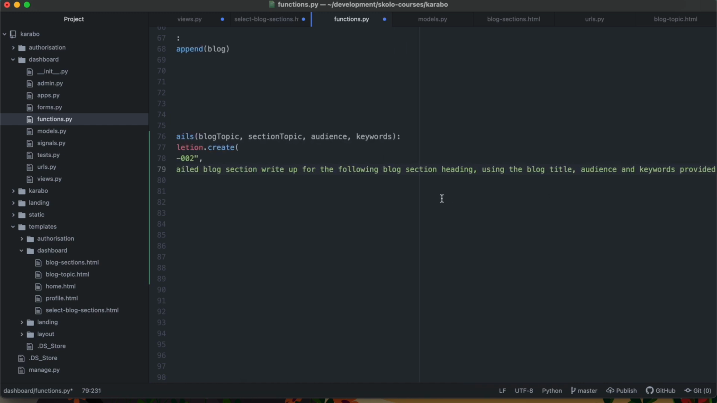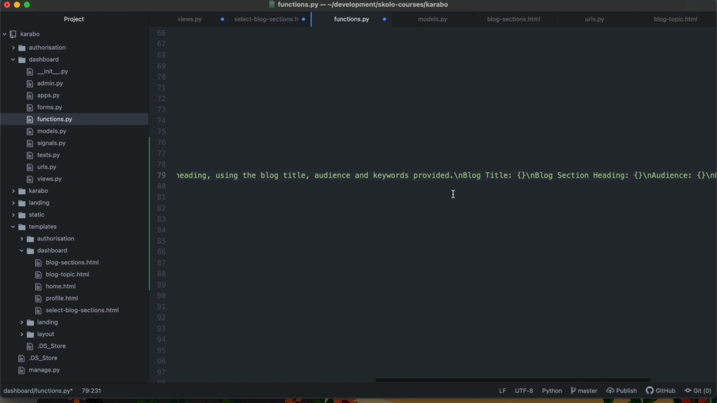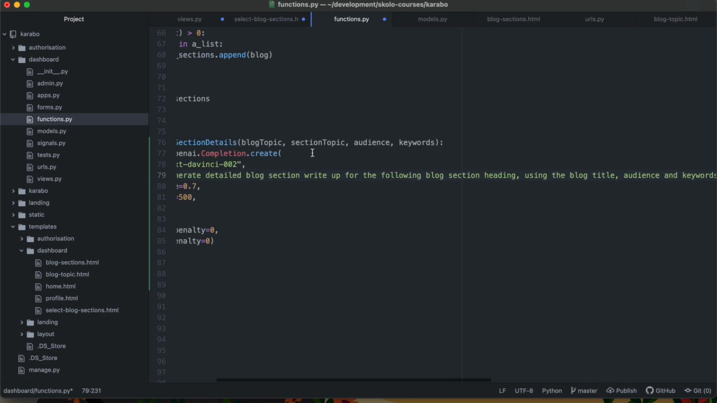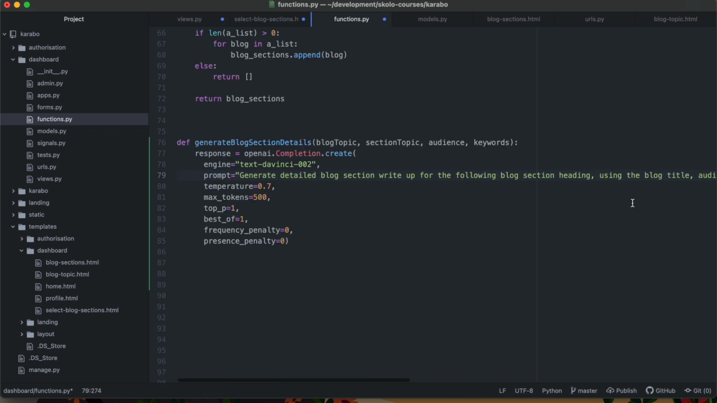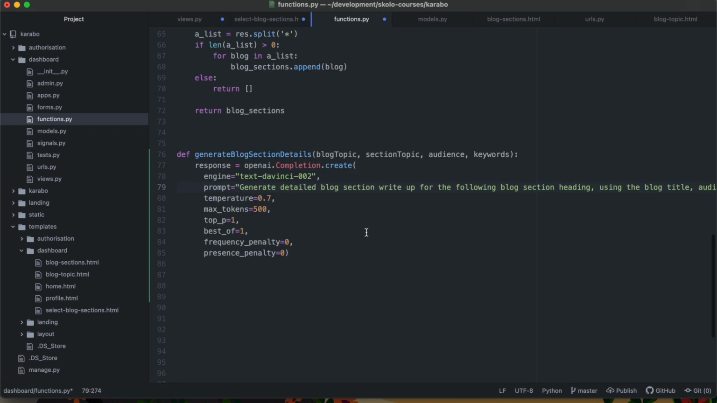All right, what are we starting with? This is the blog title, blog section heading. So it's blog topic, okay? Blog section heading, the audience and the keywords. You can usually just copy it like that. It is the blog topic, the blog section heading, the audience and the keywords. Perfect. So you can just copy that in there. It's in that order. And then it's going to generate your stuff and everything, okay?